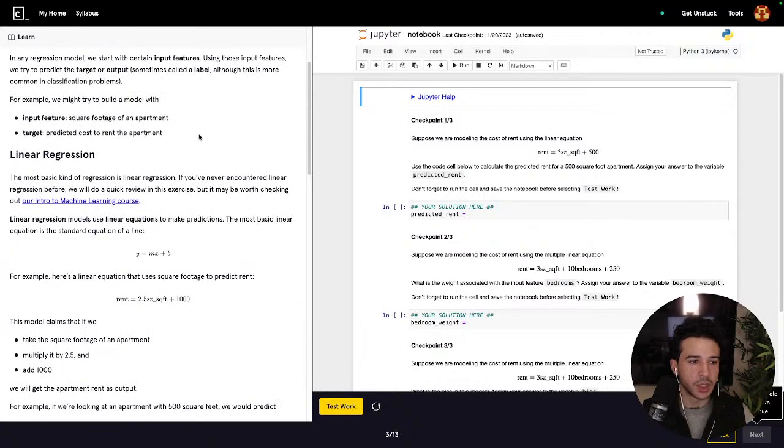Linear regression. The most basic kind of regression is linear regression. If you've never encountered linear regression before, we will do a quick review in this exercise, but it may be worth checking out our Intro to Machine Learning course. Linear regression models use linear equations to make predictions. The most basic linear equation is the standard equation of a line, y equals mx plus b. For example, here's a linear equation that uses square footage to predict rent. Rent equals 2.5 times size_sqft plus 1,000.